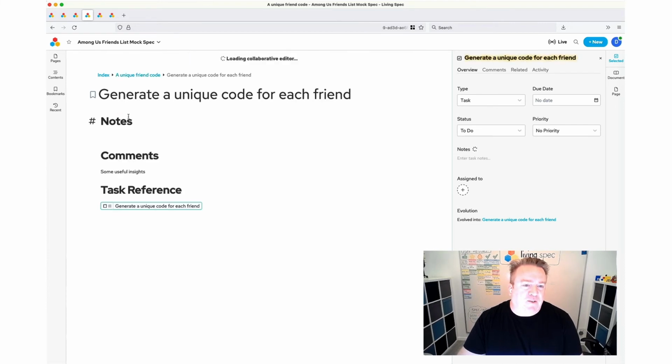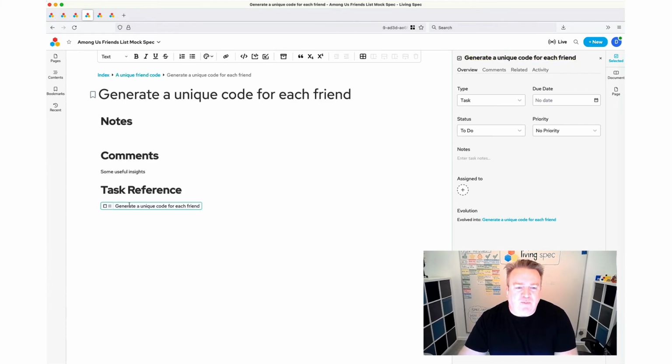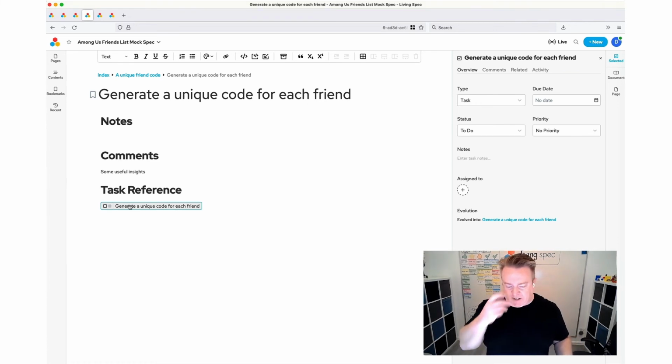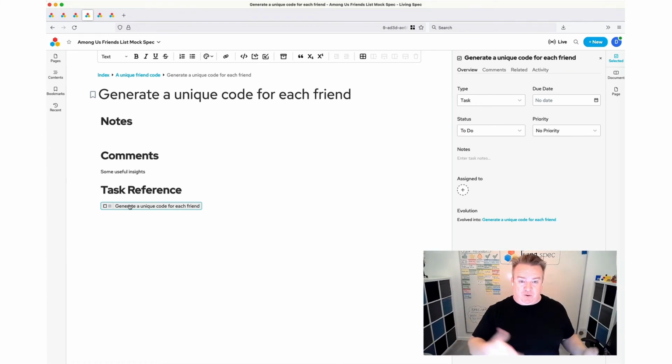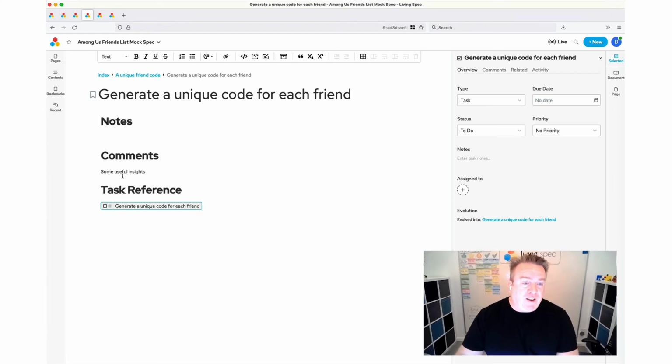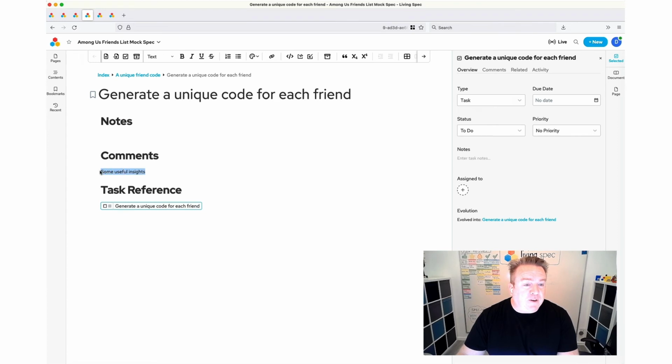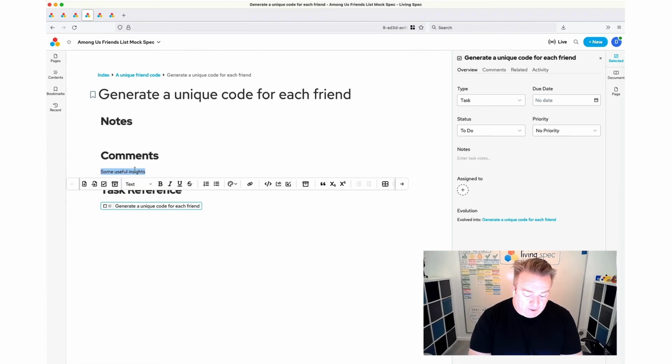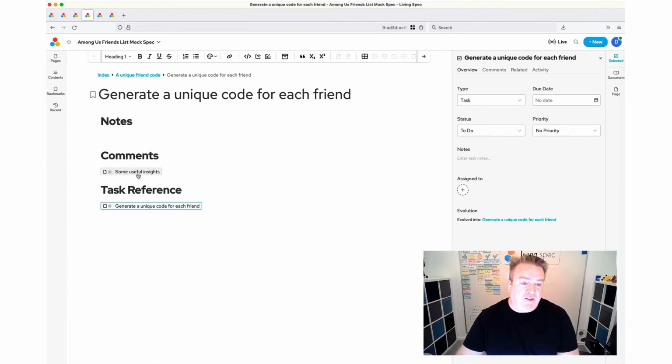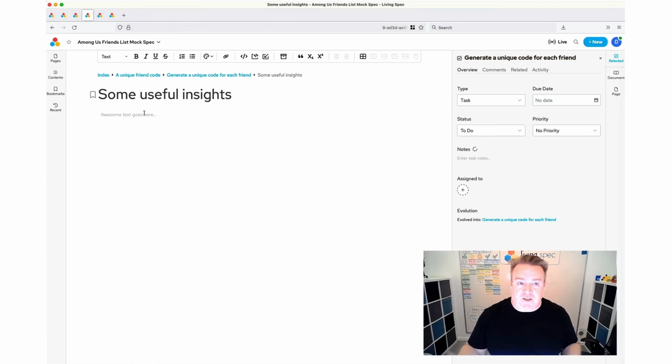Now this has turned into a page. It's captured our notes. It has a reference to the original task. But the idea is we don't want to lose or bury interesting insights in a task. We want to elevate them to a part of our spec that people will read, and then we can connect them together. Maybe the some useful insights, oh, I'm being ridiculous here, becomes its own spec page, and maybe we have to provide interesting information there.